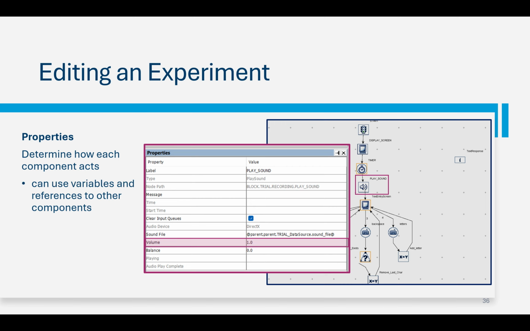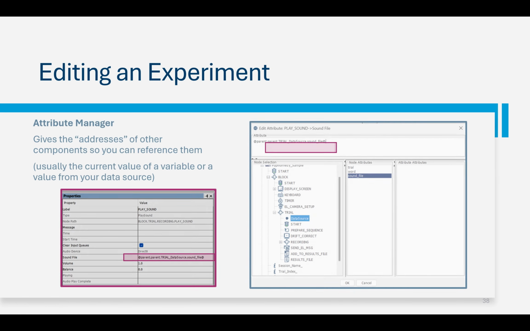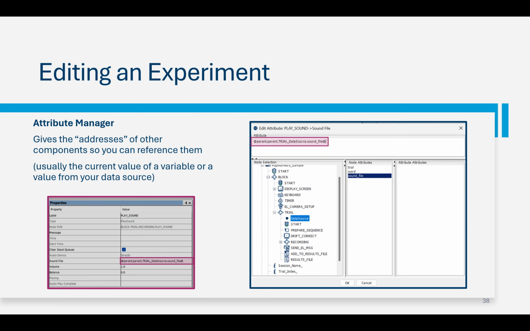But it can be a dynamic reference. This is a little bit more complicated, but I'm going to do my best. So if you want to use a variable or a reference to another component, you'll enclose the address of that other component in @ signs. And the good thing is you don't actually need to figure out these addresses yourself. You'll use something called the attribute manager to find the address of the other components. Usually, the reason you would do this is to get to a value that's in your data source.